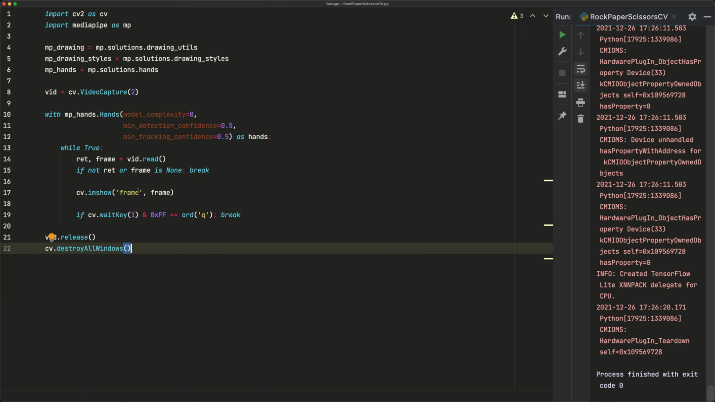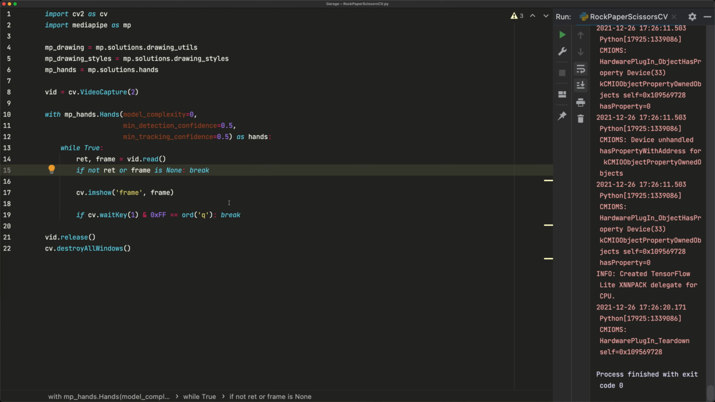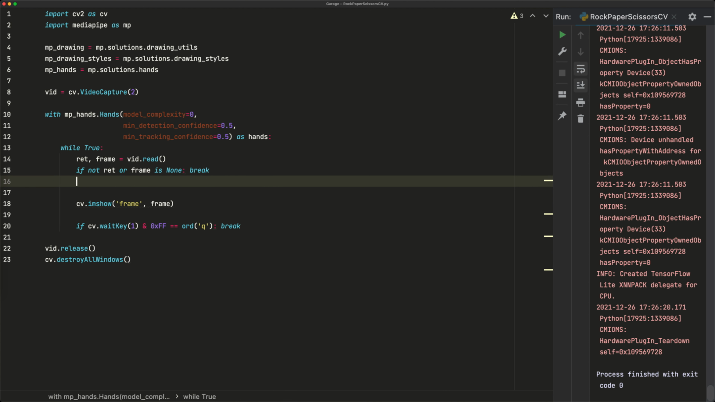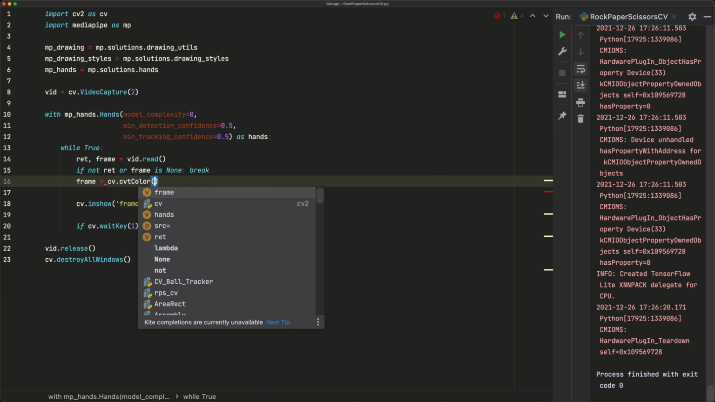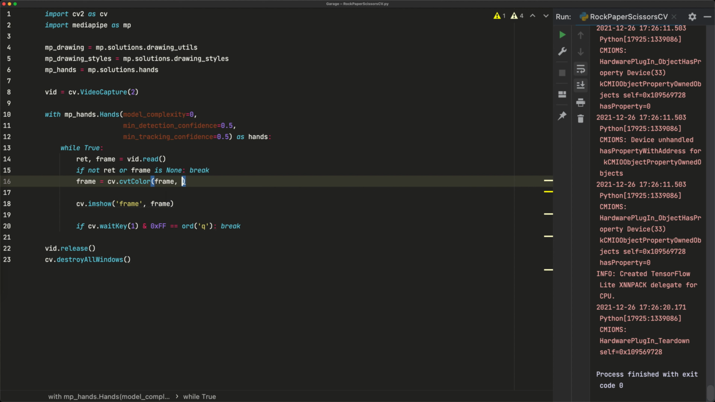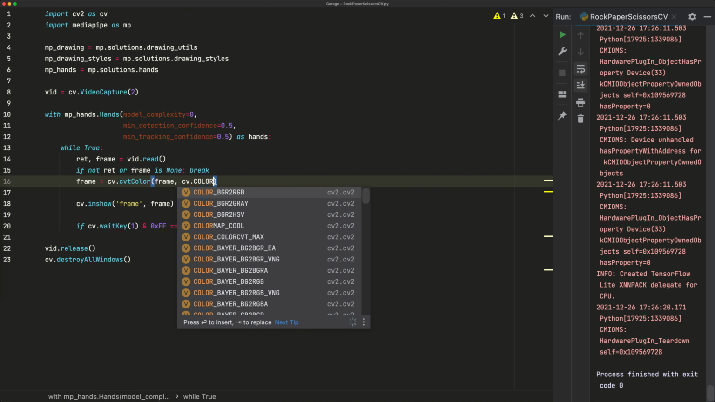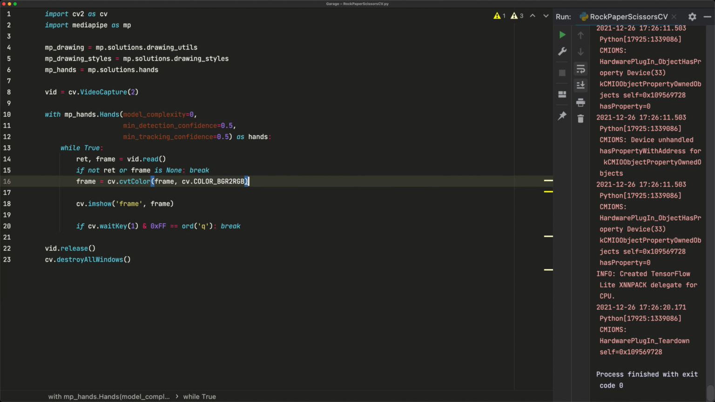Now we need to add the hands, and in order to add those, we have to convert this frame first to the RGB color space. Currently it's in BGR color space, so we just want to reverse that. We can use cvtColor to accomplish this. So let's say frame is equal to cv.cvtColor. Our source is frame and the color space is cv.COLOR_BGR2RGB.